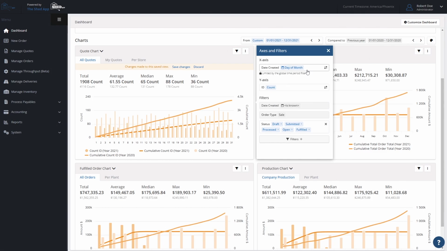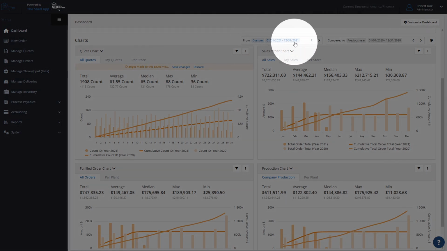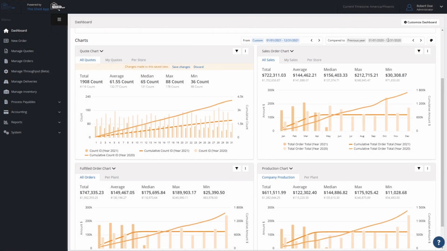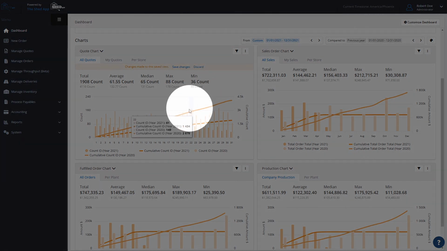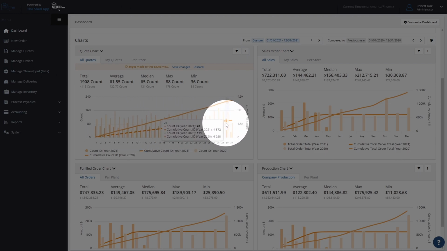Before moving on, let's take a look at our chart again and make sure we understand what it is we're looking at. First, with our time period selection, we're looking at all of 2021 as the from time period. Then we have all of 2020 selected as our compared to time period. Next, based on our choice of chart configuration, we're looking at the count of order IDs as our y-axis, grouped by day of the month of the date created, which is our x-axis setting.